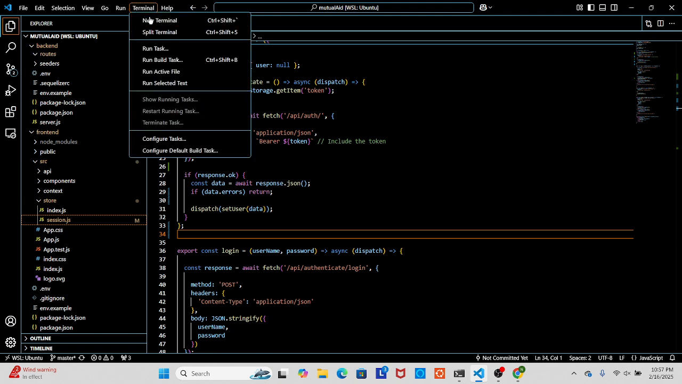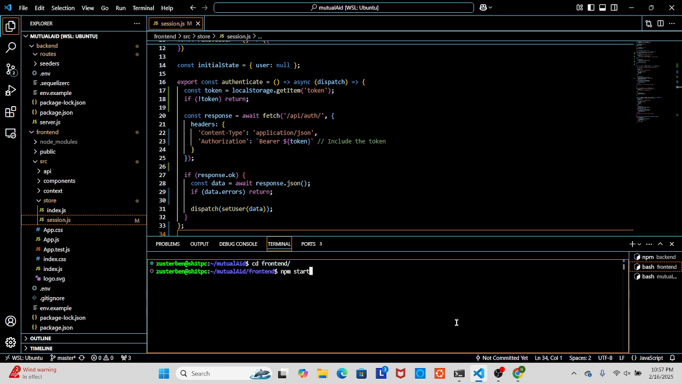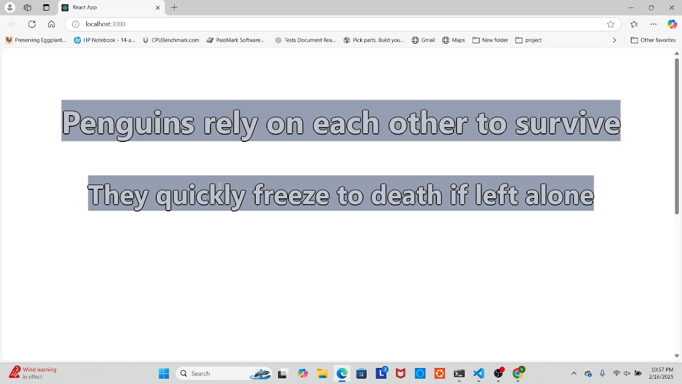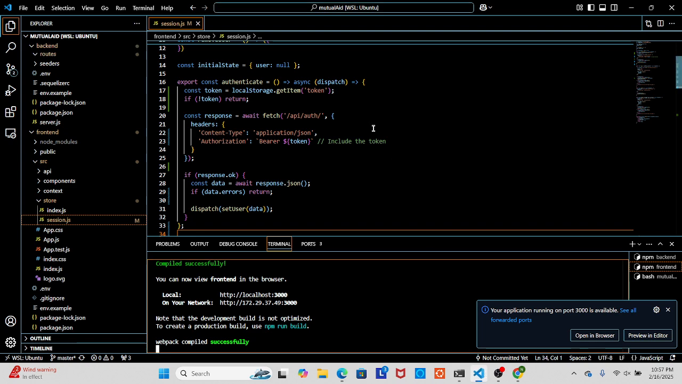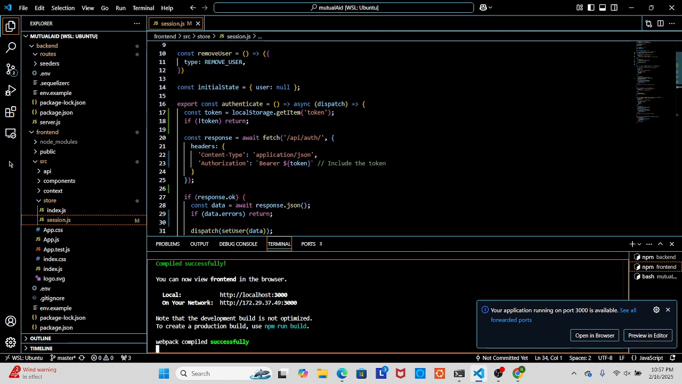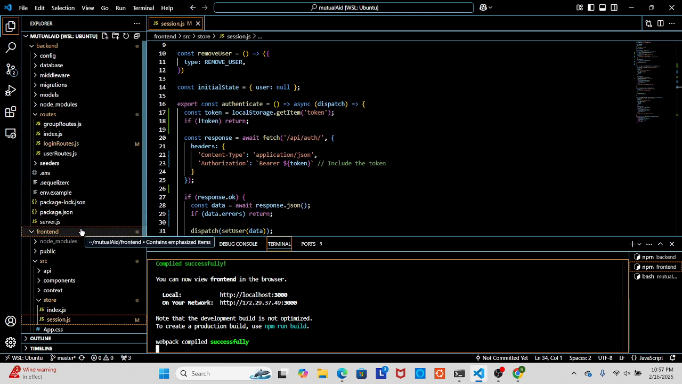Alright, so we got that. Might as well start front end while I'm here. At least this way we can see if there are errors. It's difficult to see if the thing crashes if it's not running. Alright, so far so good. Await fetch API off front end.